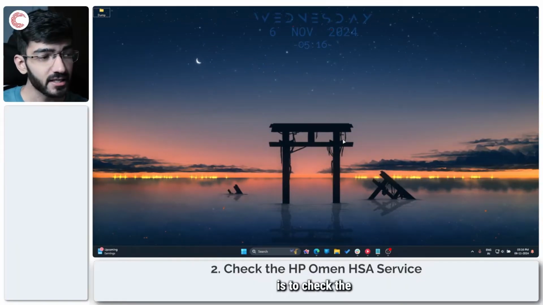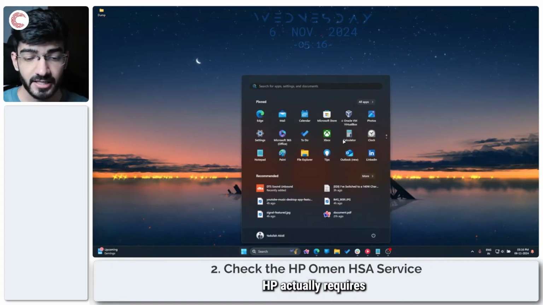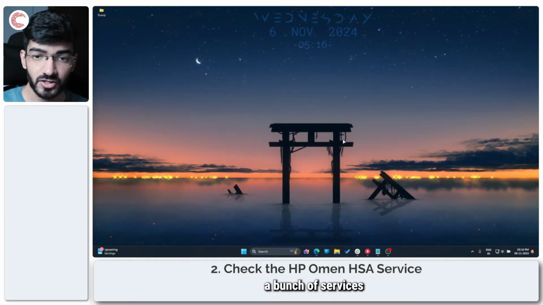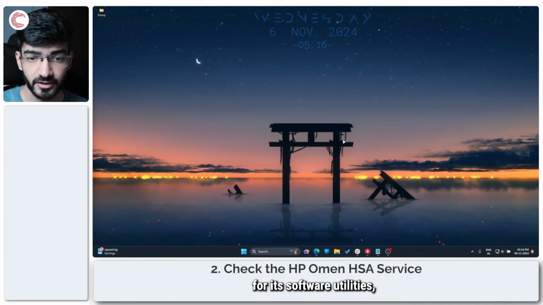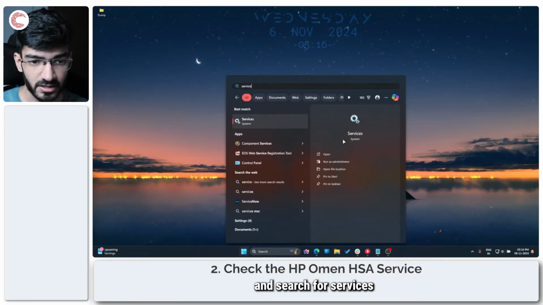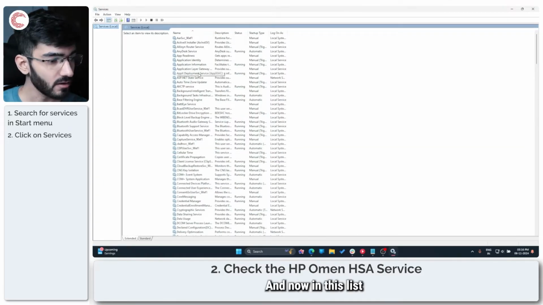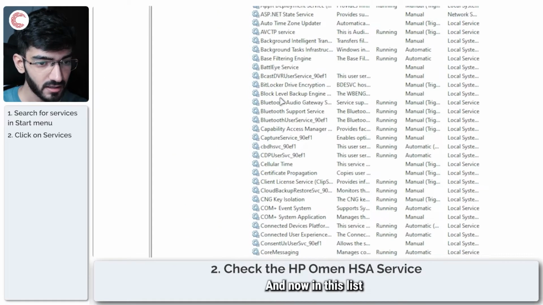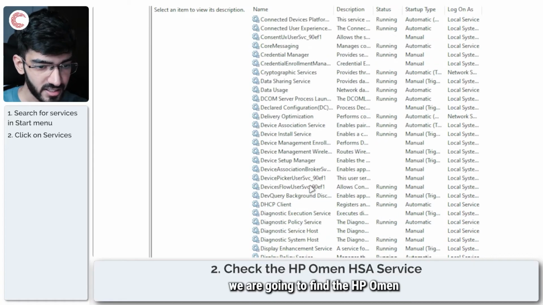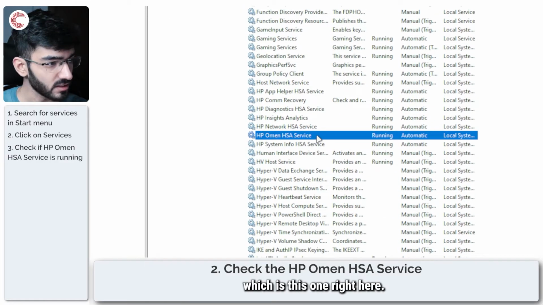The next step is to check the HP Omen HSA service. So big surprise, HP actually requires a bunch of services to run in the background for its software utilities, and we're going to check if they are running. So just press the start menu and search for services, click the first button that pops up. And now in this list, we are going to find the HP Omen service, which is this one right here.